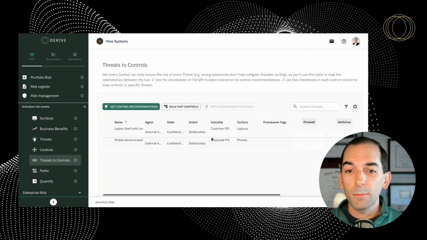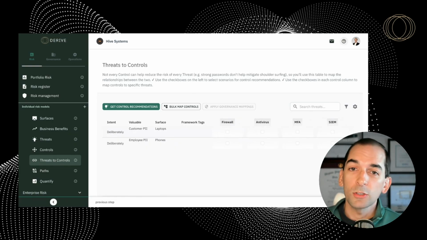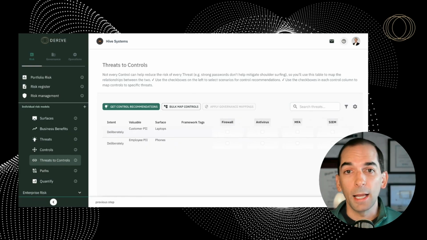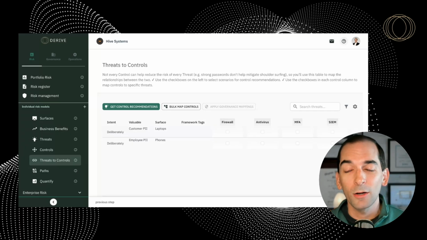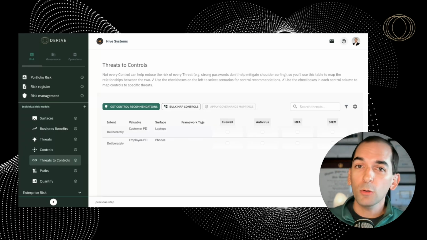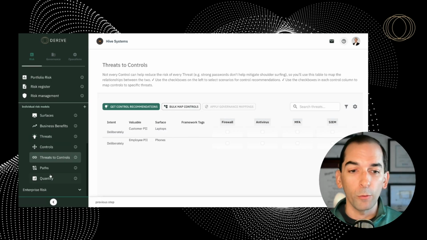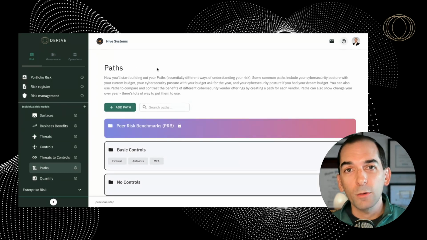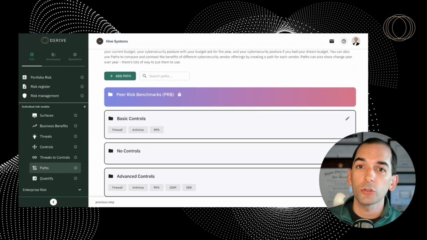Within our mapping tab, you have the ability to track which of our threats map against which controls. So since every control type can't mitigate every type of threat, for example, having good locks on your doors at your office building doesn't help mitigate ransomware, you can track that in here. Even better, we'll give you recommendations for how those controls might map to those threats to make it easy for you.